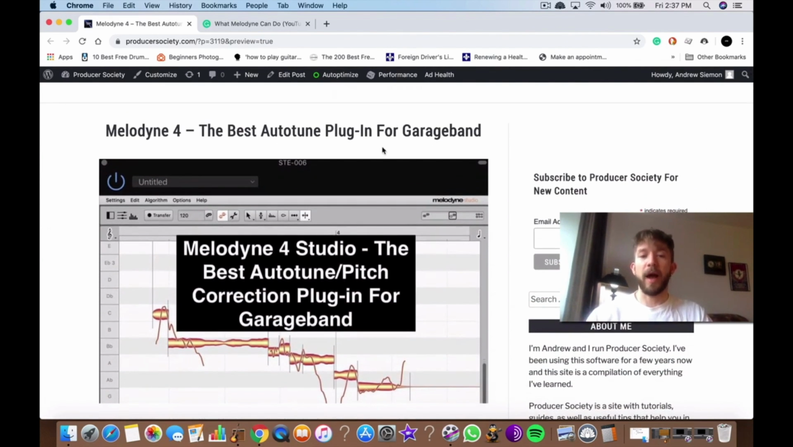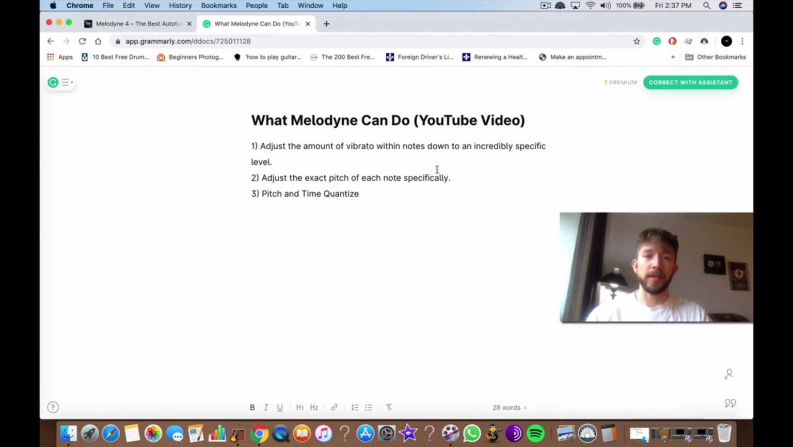The three things that I've noticed so far that are really good about it are the following. It allows you to adjust the amount of vibrato within the notes down to an incredibly specific level. You can adjust the exact pitch of each note specifically, and you can do pitch and time quantize as well. And you're doing this with audio too. You're not doing it with MIDI notes.